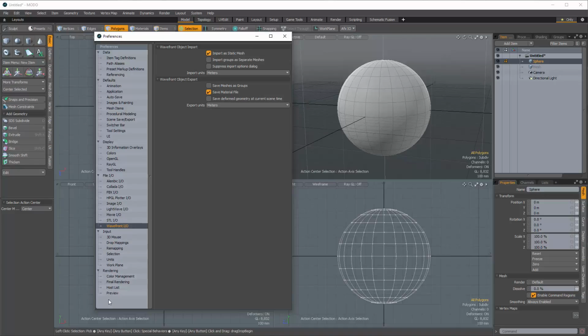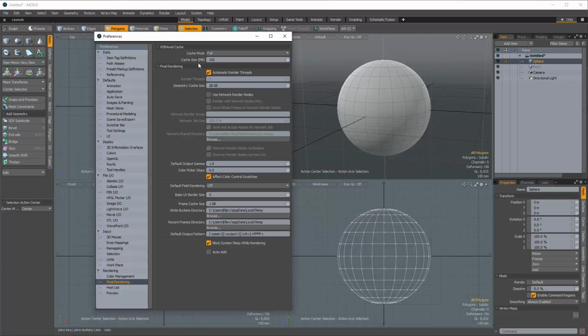Moving down to the last section here is the last place that we'll look. You can see that we have a rendering tab, and the rendering gives you a couple of places that you should check here. The first one is going to be final rendering, which will give you a couple of controls that you should check out. The first one here is the geometry cache, and this is just how much of your RAM can be used when Modo is actually actively doing a final render.